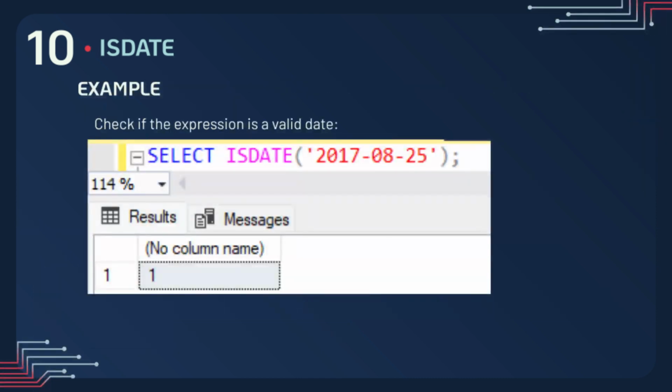Now let's head on to the first example. SELECT ISDATE 2017, 8 and 25. Since it fits the requirements of it being a date, with having a year, a month, and a day, it will answer as 1, since it is a valid date.